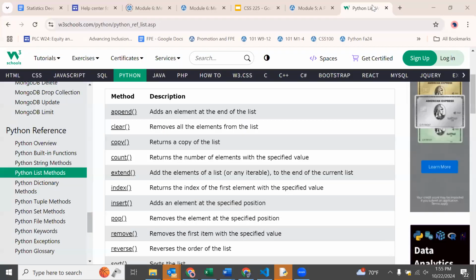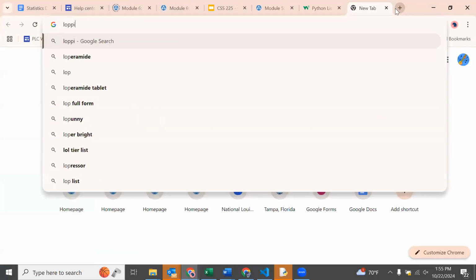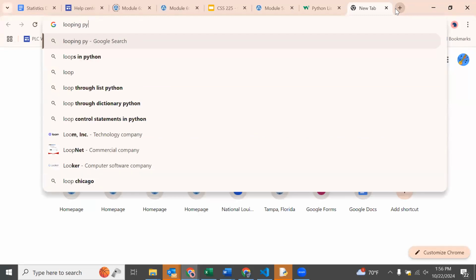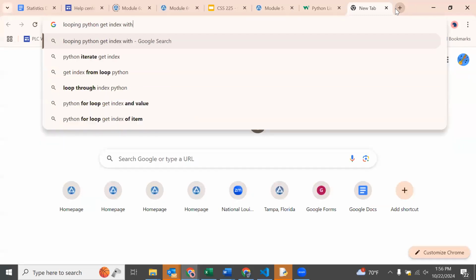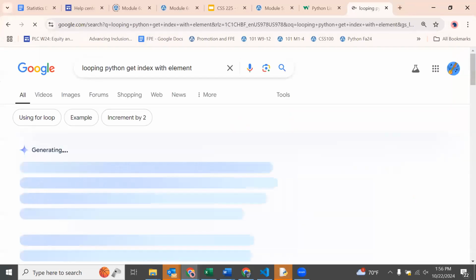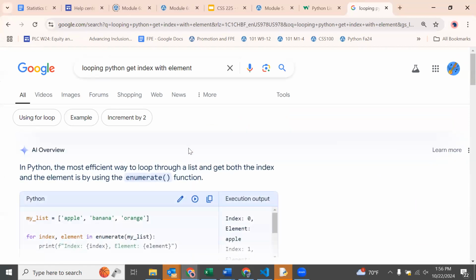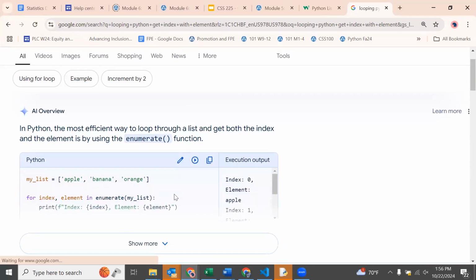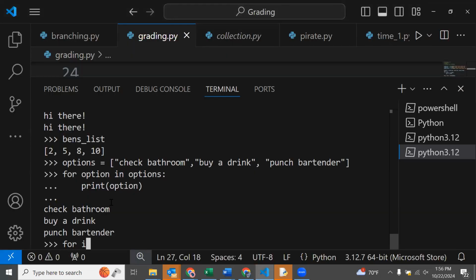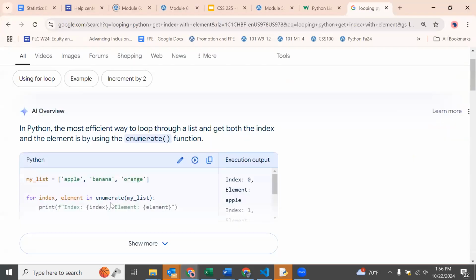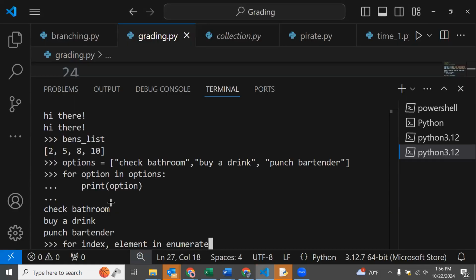Sounds like a question. Looping Python, get index with element. Slightly more complicated version here. Let's check it out. For index, comma, element in enumerate options.